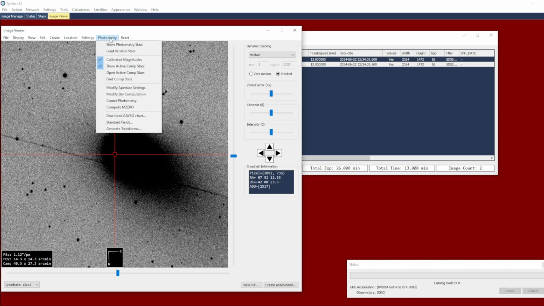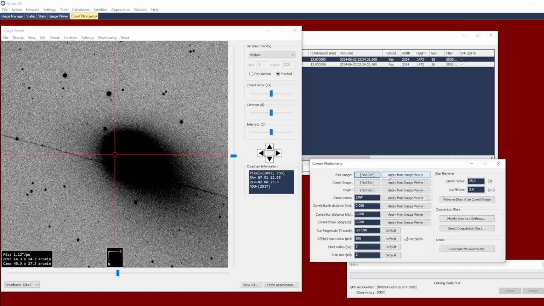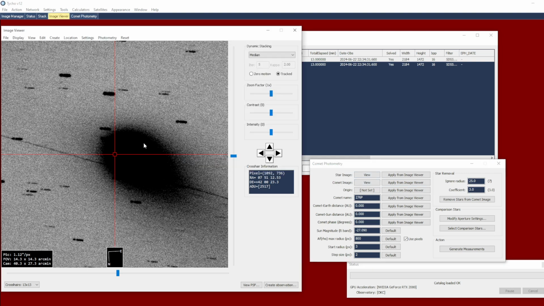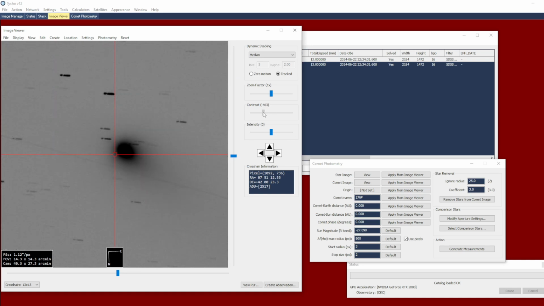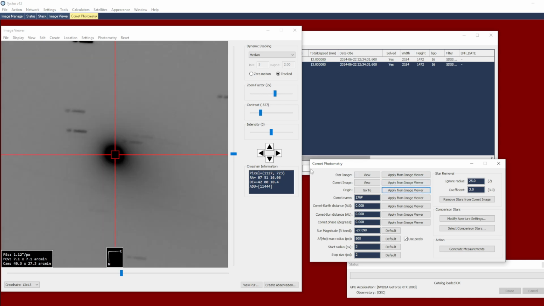So as before, we can go to Photometry, Comet Photometry, and I will go ahead and choose the star image. This is the star image here, and I go to the comet image and click Apply from Image Viewer. So we've now specified both the star and comet image, and now I want to set the origin. So I adjust the contrast to see it better here, and double click on it to center it, and choose Apply from Image Viewer.